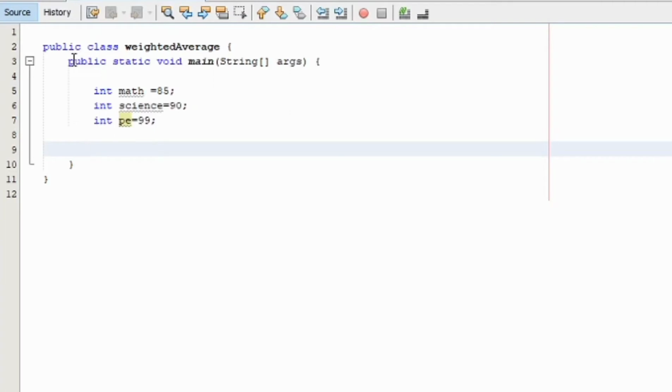Next, we're going to declare another variable for the average. So we're going to declare this as double average and equals to. So we're going to give the value of our average. To compute for the value of our average, we're going to multiply the grade by its unit and divide it by the number of units.